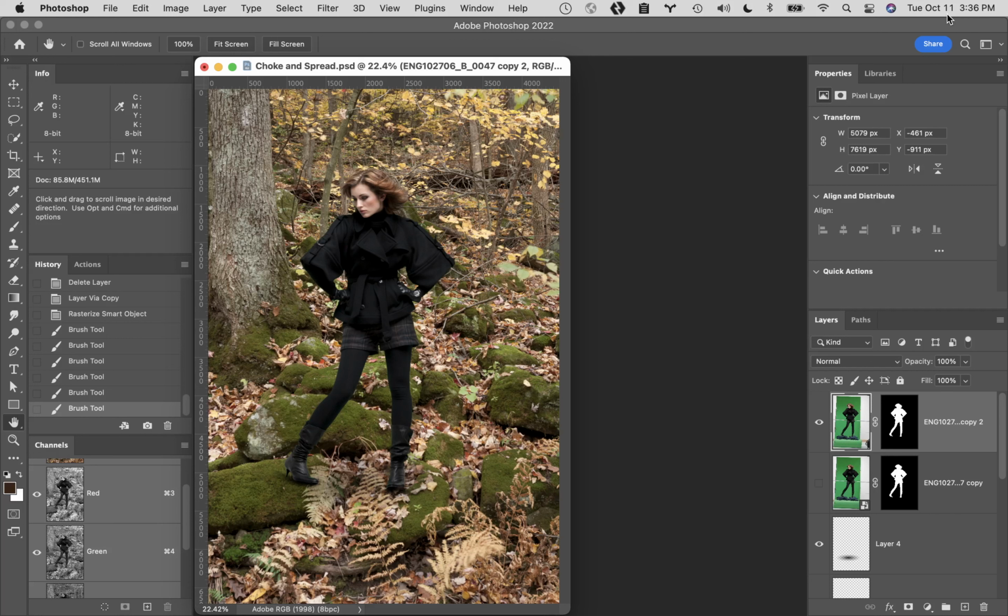So the trick to doing shadows that I think are the most successful is do a lot of them. Build your shadows up slowly. That's the biggest trick. And then drop your opacity. If they're too strong, it's almost as bad as not having them.